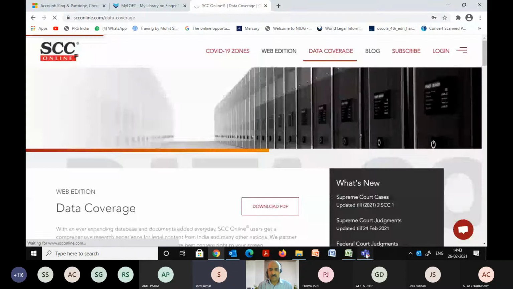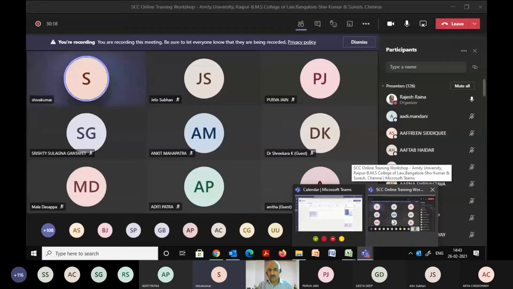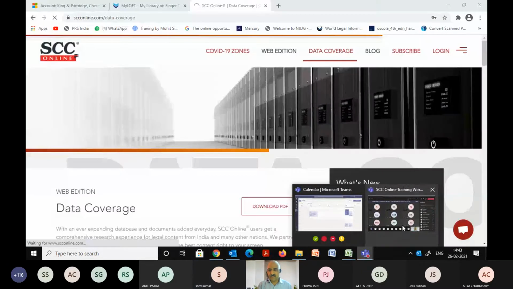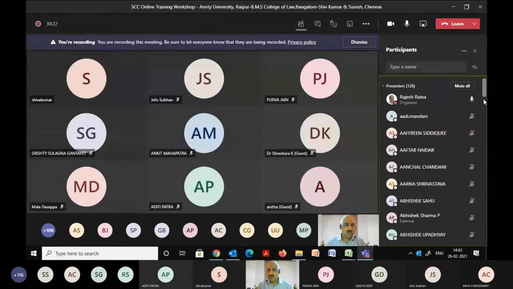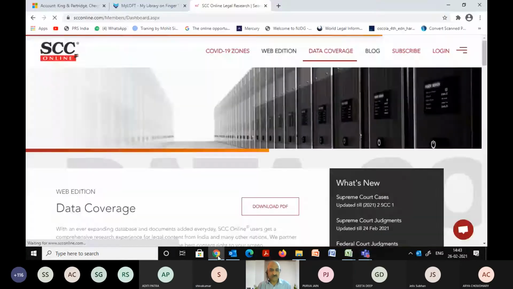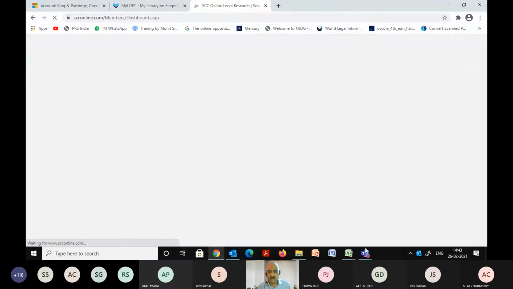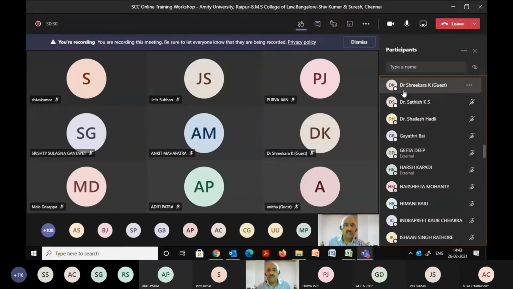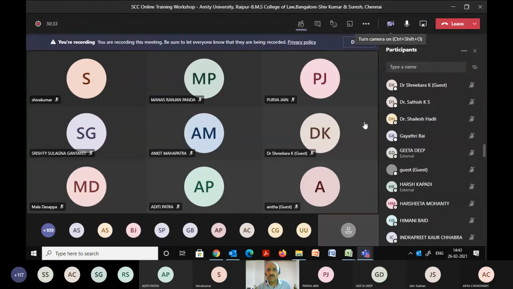So I click on login and I'll also request the participants to mute the mic so that there's least disturbance. Now let me just quickly log in, and for the sake of more bandwidth, I'll just put off the camera.